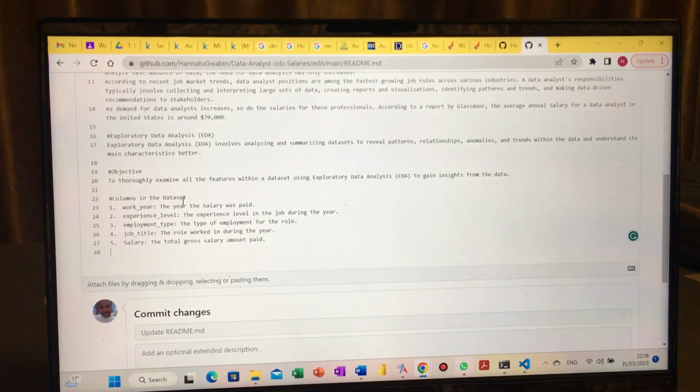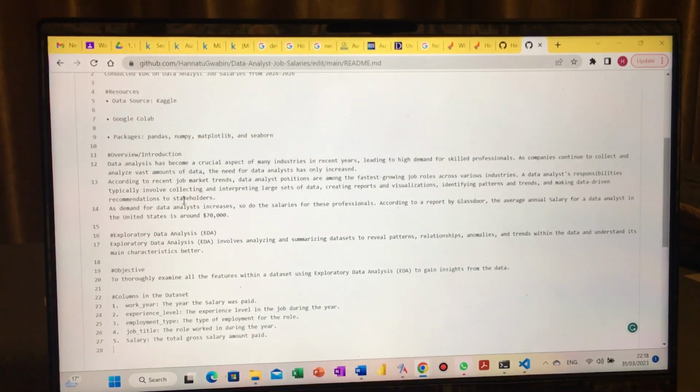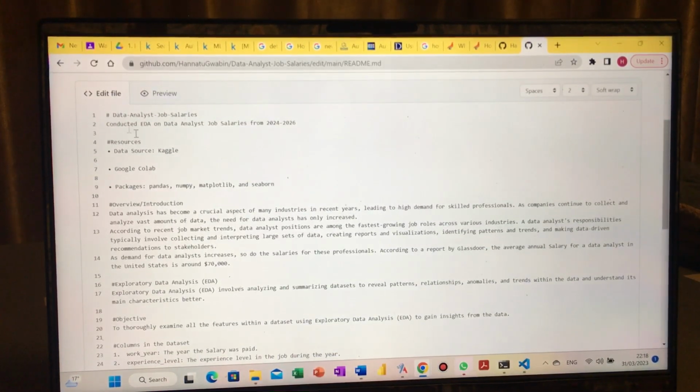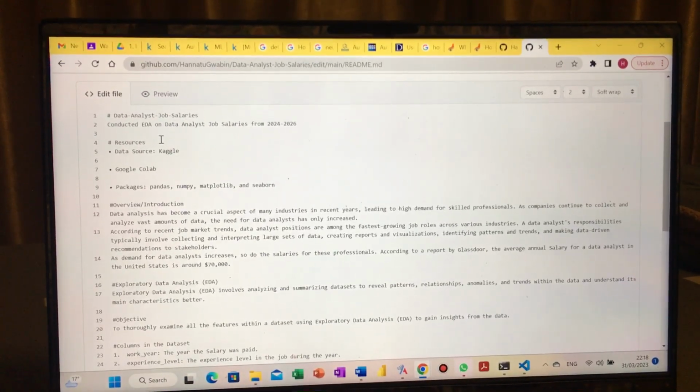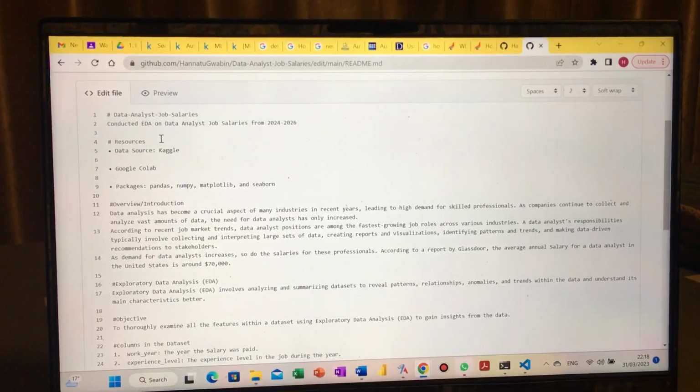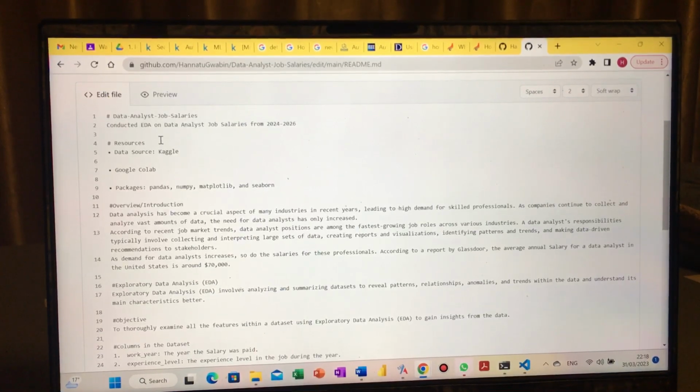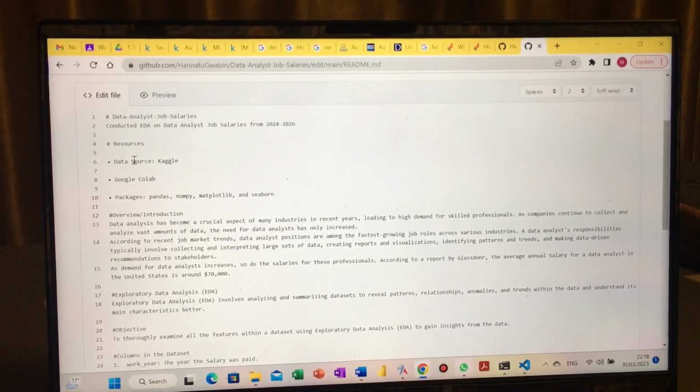Did I copy everything? Okay. So this I copied from here, right? So just paste this. Resources. This is like a heading. So you want to give it like space.